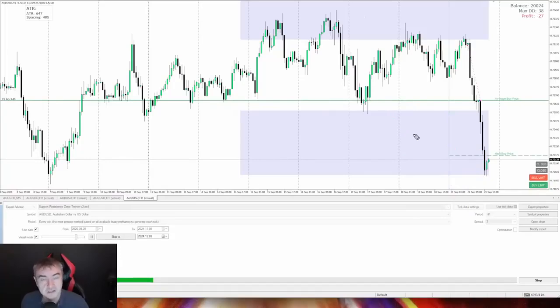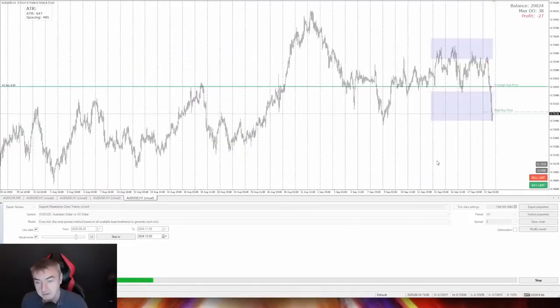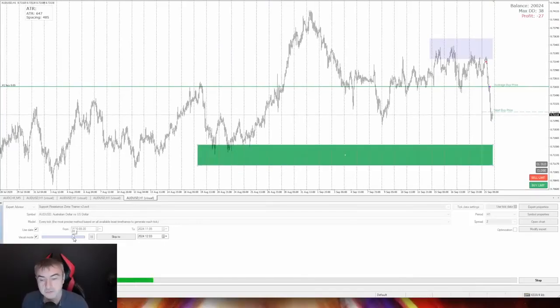So the initial idea was we delete that zone and go, right, that support resist area didn't work out. What we need to do now is put another one in place because that one's been blown through. So the next one we're going to use is that one down there. That was the original plan.